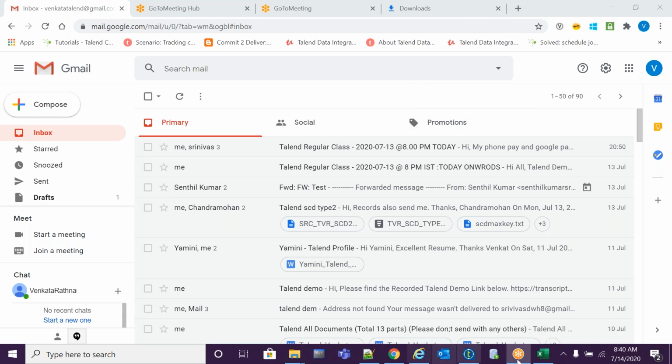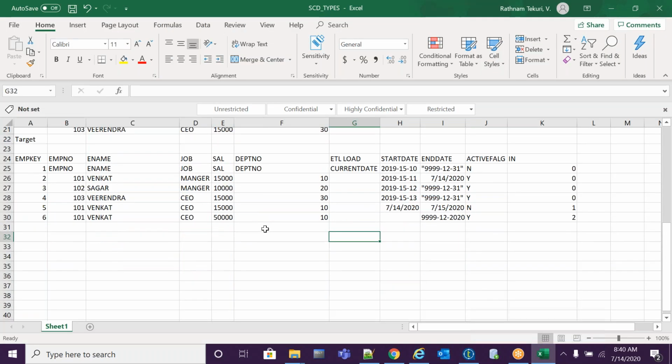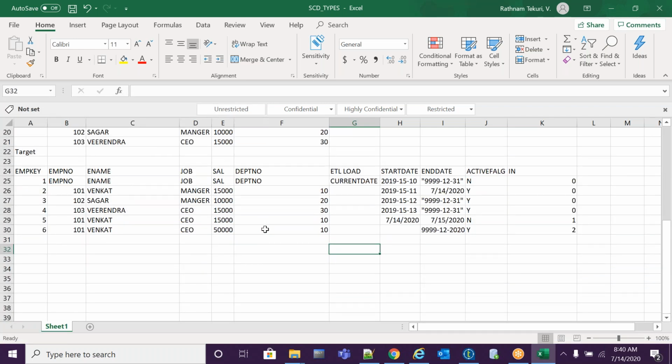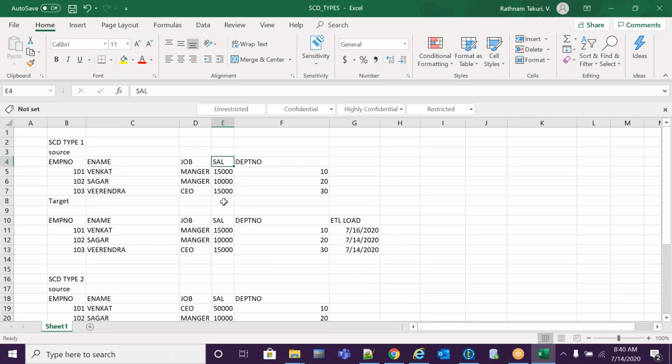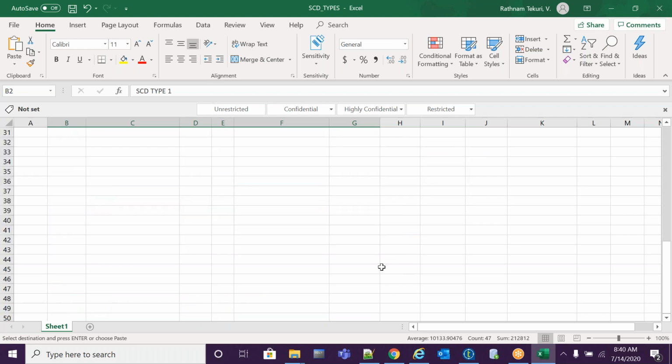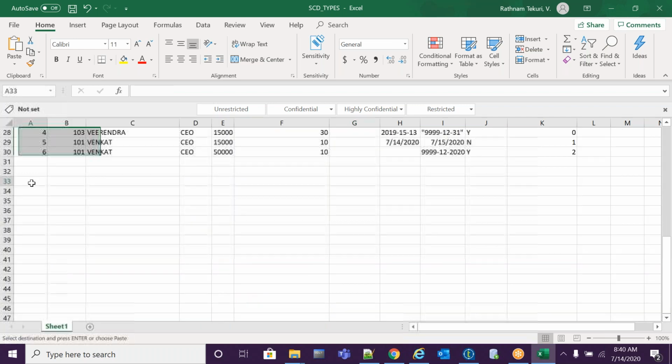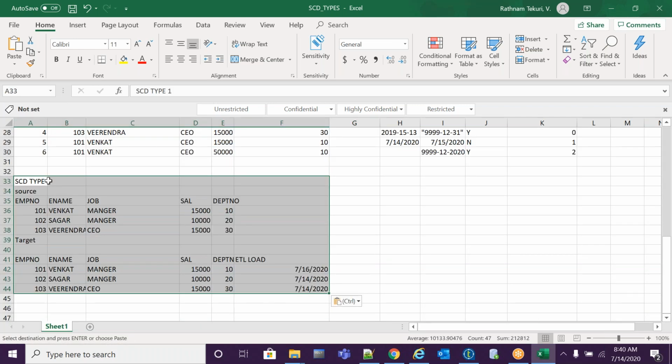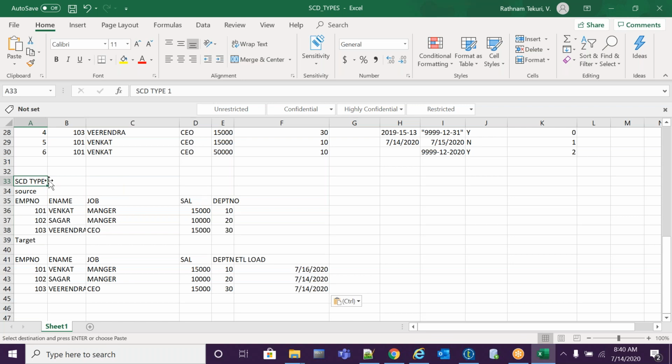Start SCD 3. What is SCD type 3? Suppose for salary, it will maintain a separate column: current salary. This is the current salary. It will make one more new column, previous salary. That's it. Type 3, right? Just copy this. This is the type 3.